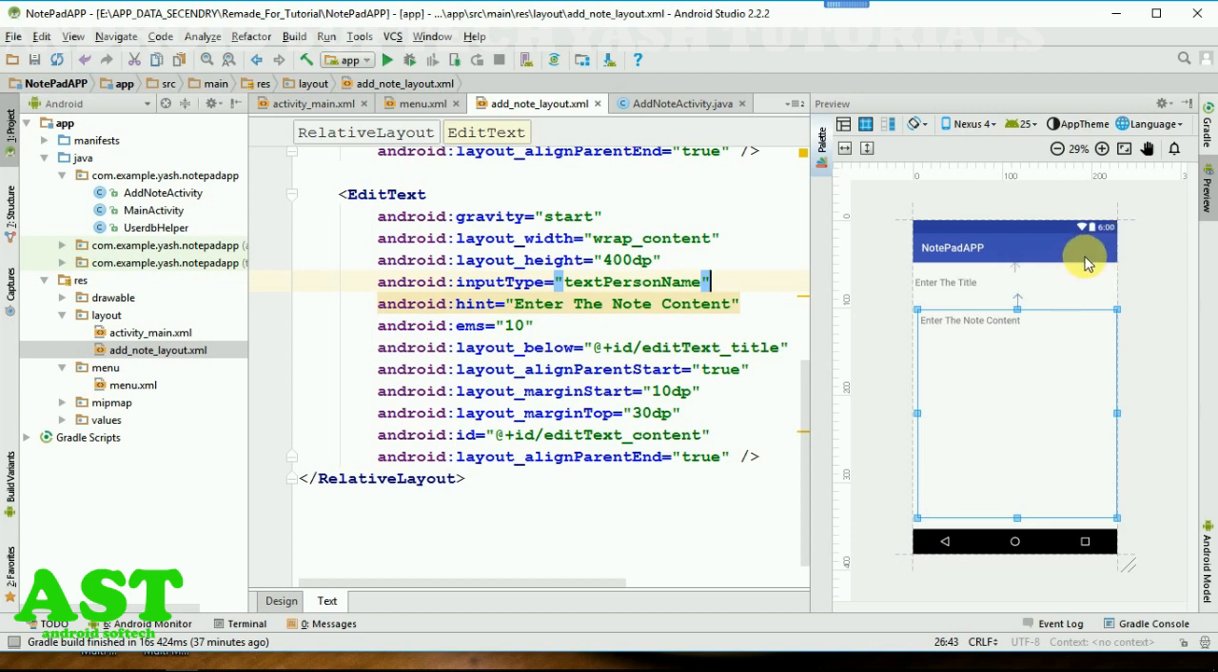Okay guys, not for deleting here, just saving. We can use it also for delete, but I'm just going to use it only for saving. So for this we also need to create a menu here.